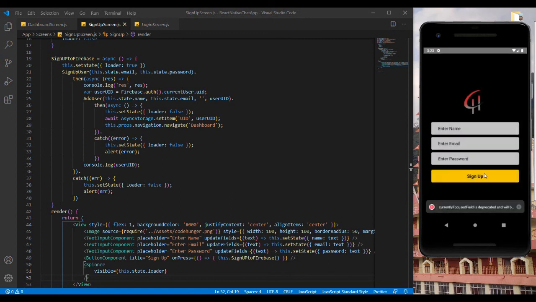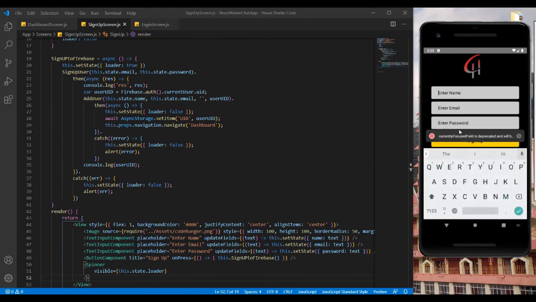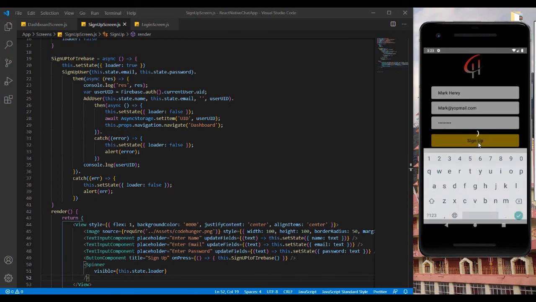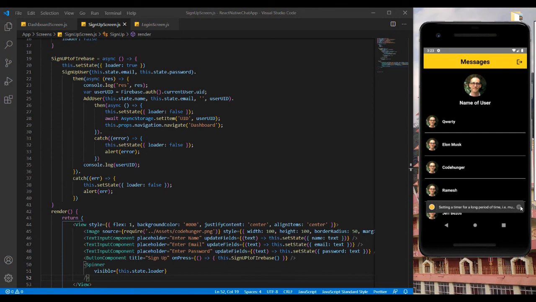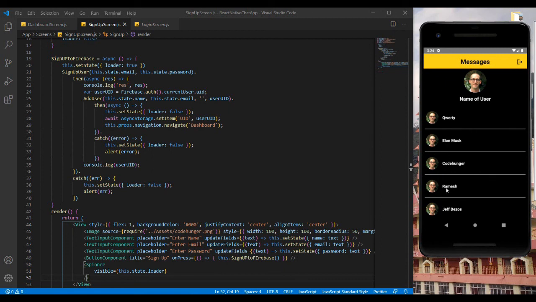Now I'm going to navigate to the sign up screen and enter some details like Mark Henry at yepmail.com, password 123456789. Just click on the sign up. So yes, our user is logged in successfully, and here we can get all the users except the user which is logged in, which is Mark.